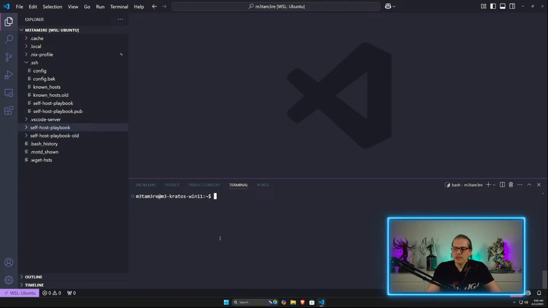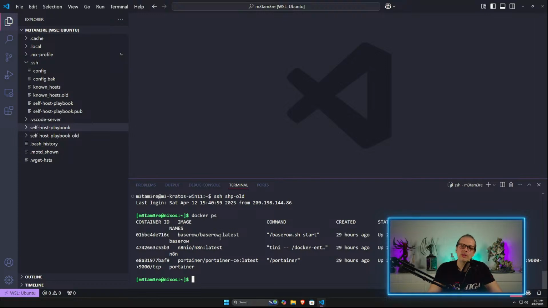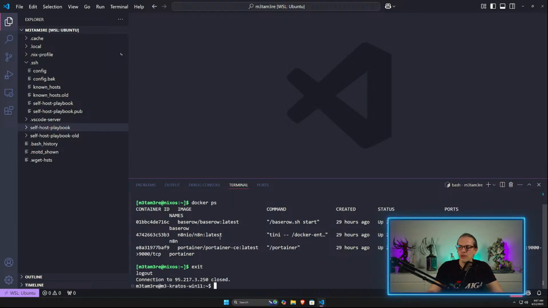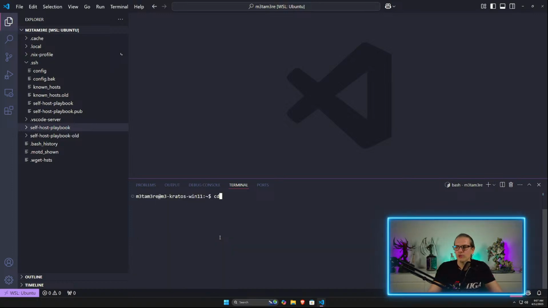At the moment I have an existing installation that I can SSH into. So I say SSH, and then I have this one named SHP old, the old installation. When I do a docker ps, I can see I got a Baserow container, an n8n container and a Portainer container. And when I am in this folder here, I will just need to cd into it and go for the old one.